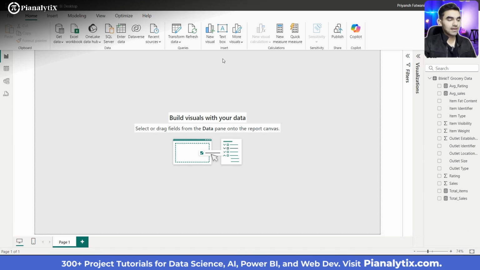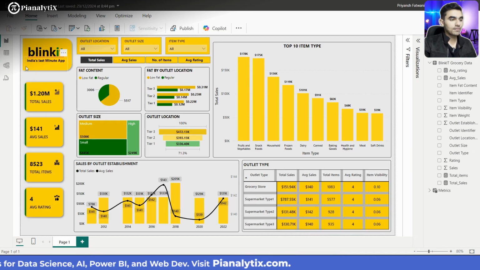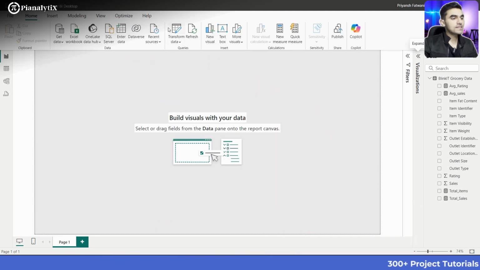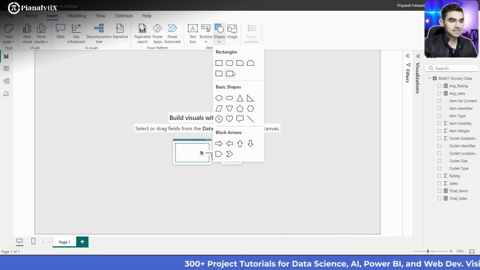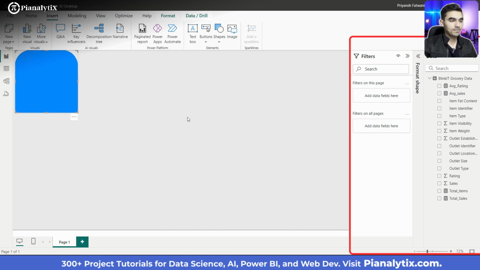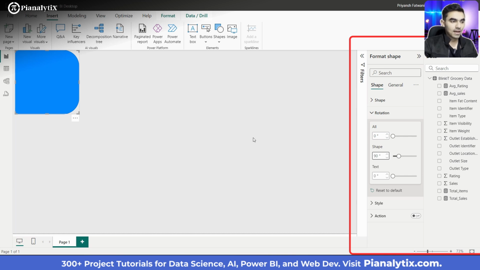Now first creating that logo part that I showed you, which is this, creating this part of our report, and then we'll create the slices. So for this you need to go to insert, and we need to insert a shape, which is this rounded tab both top shape, and I need to rotate it by 90 degrees, like this.